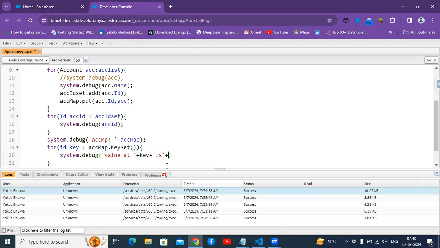So now to query the data, to get the values corresponding to a key, we'll have the get method. We have the accMap, accMap dot get method. By taking help of the get method, I have to pass a key. If you pass a key, it will give you a value. It means this will return an account record. accMap.get(key) will return an account record. I'm saving this and we'll see if there is any error.